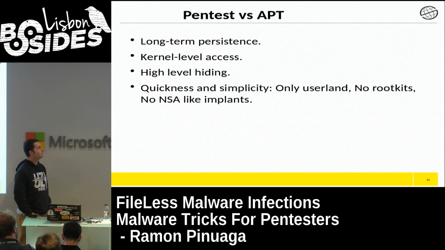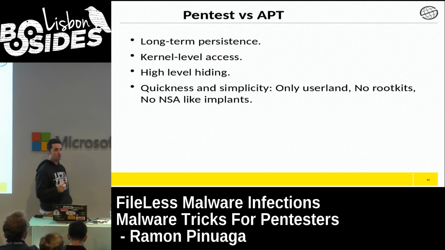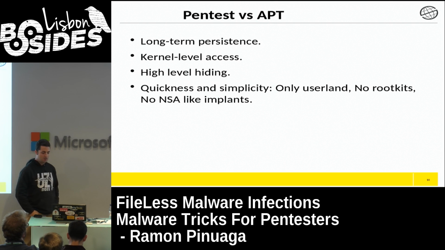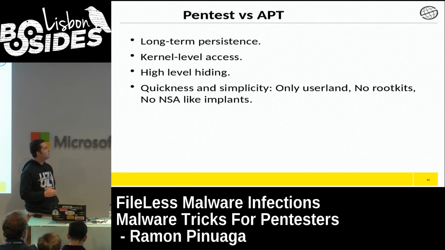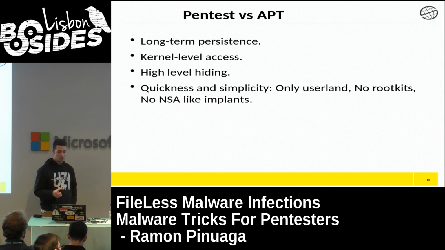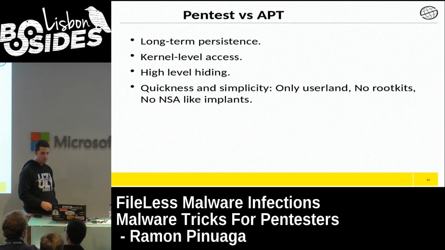In penetration testing, we have big differences with an APT. Usually, penetration testing is carried out in a short frame of time. We have a small period of time to do the pen test. On the contrary, APT operations usually are long term. Usually, in pen testing, we don't need to stay in a system a lot of time. We usually need only a couple of days of persistence, or sometimes we don't even need persistence.